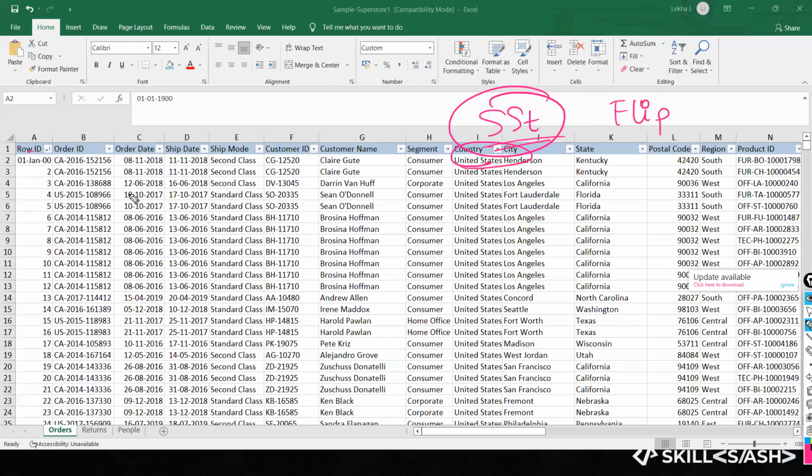Ship date, then ship mode, customer ID. So you have a row ID, order ID. For each order you have a unique ID, then the order date, when the person ordered the product, and the ship date, when it is going to be shipped. Then ship mode, standard class or whichever class the mode belongs to. Then customer name. Then segment, what segment they are in: consumer segment or home office, etc.